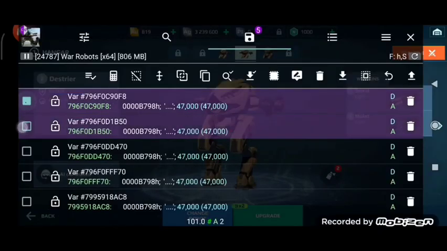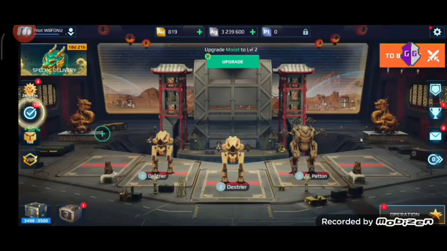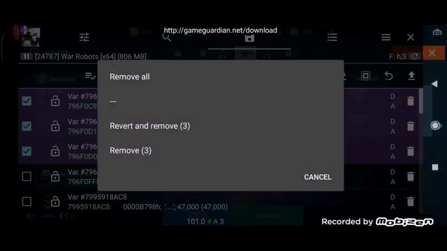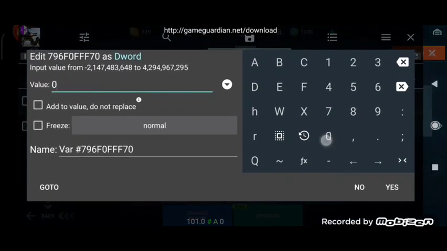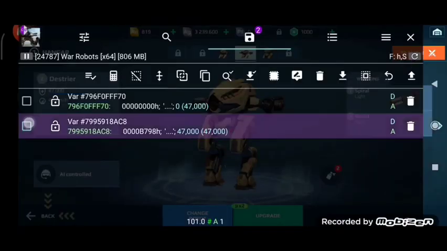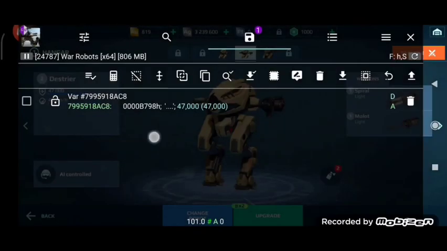So let's now slowly try again. Change to 0. Okay, still 47,000, so it's none of these. It's one of the two, so I can just change one of them to 0. Still 47,000, so it's the other one. This is the value. I can remove the other one, this one. So I know that this is my health value.